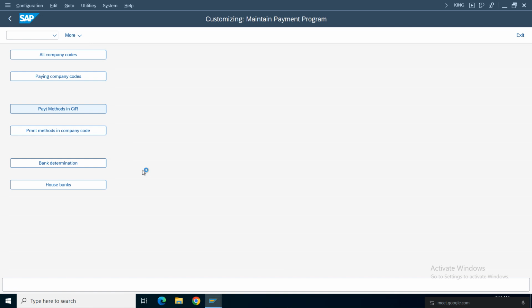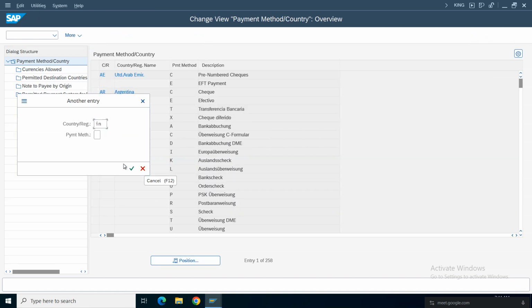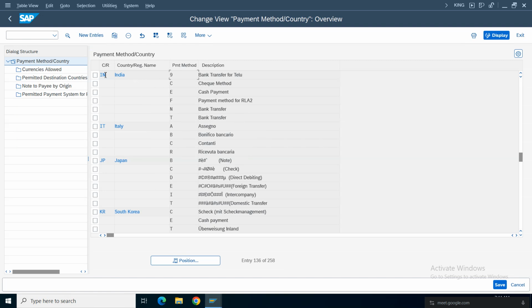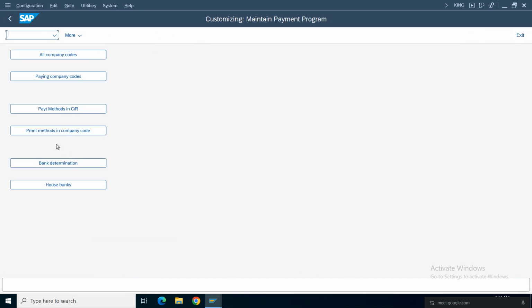Country level, position, country. Okay, this is already discussed. Fine. Okay, and the most important thing is the configuration settings for house bank, because the company has many banks. Any company will have more than 15, 20, 30, 40, 50 banks also, right? Because they are the major companies, big companies.